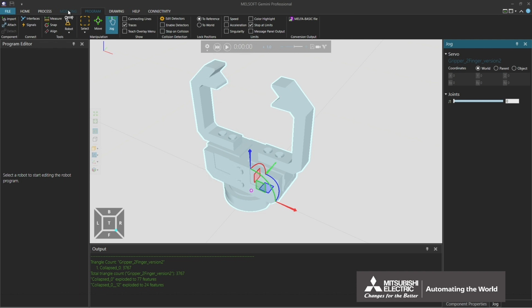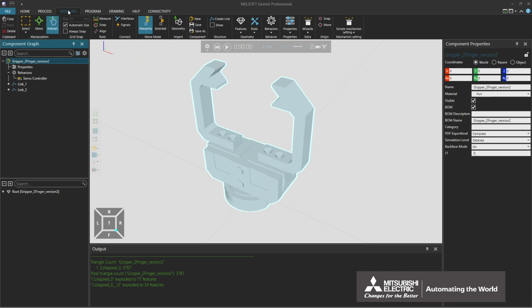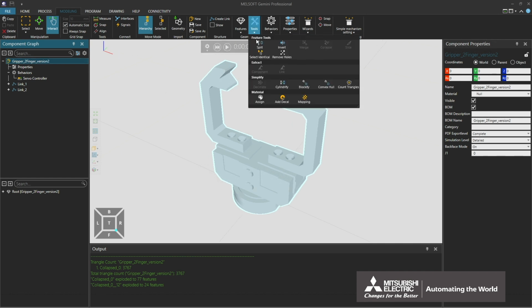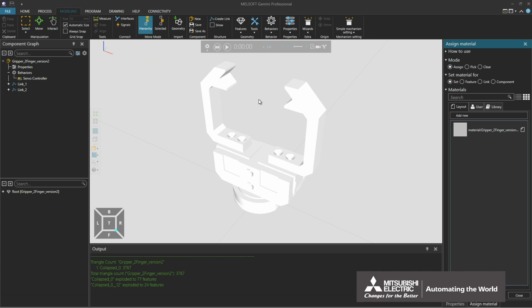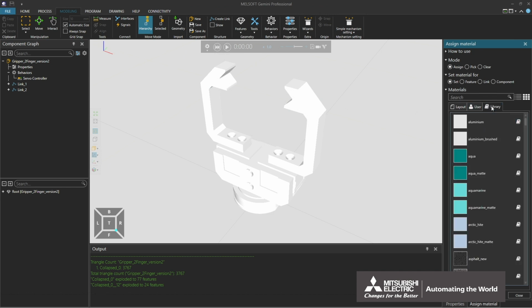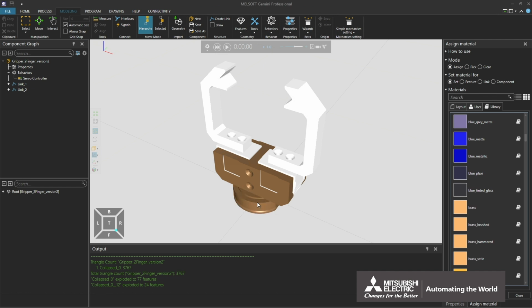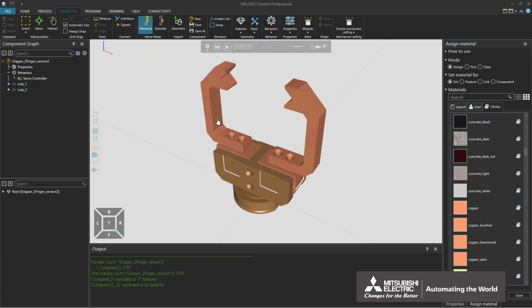Configure the material settings. In the Component Graph window, select gripper_2 finger_version 2. Click Tools in the Geometry group and select Assign of Material. In the Assign Material window, select the Library tab of Materials. To assign a brass material, select Brass and click the Drive stand of the robot tool. To assign a copper material, select Copper and click the gripper arms of the robot tool. Close the Assign Material window.